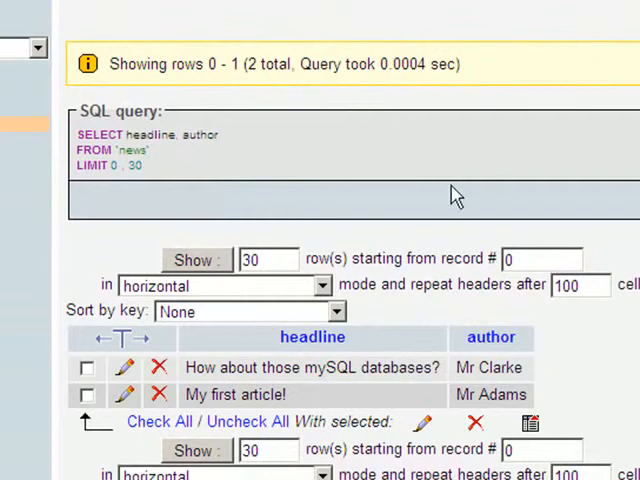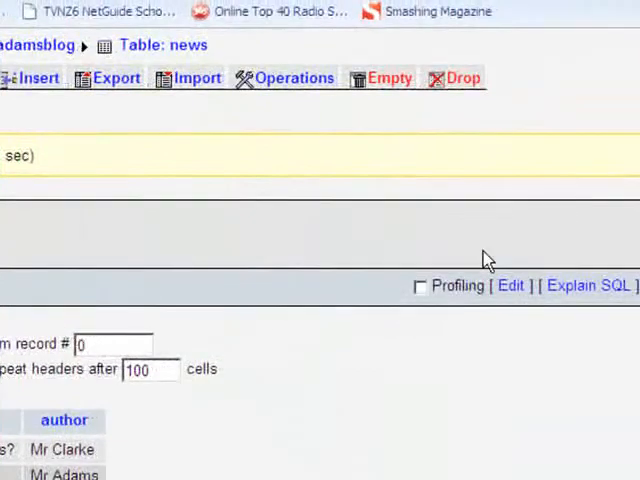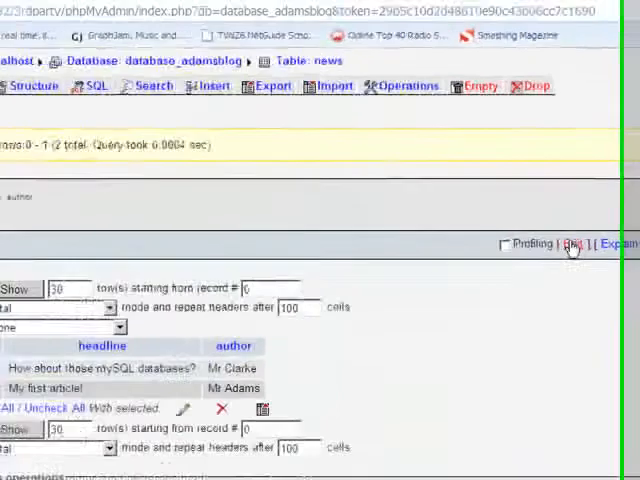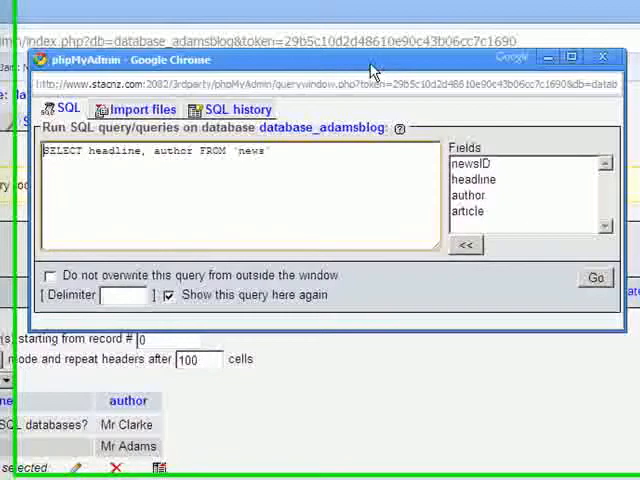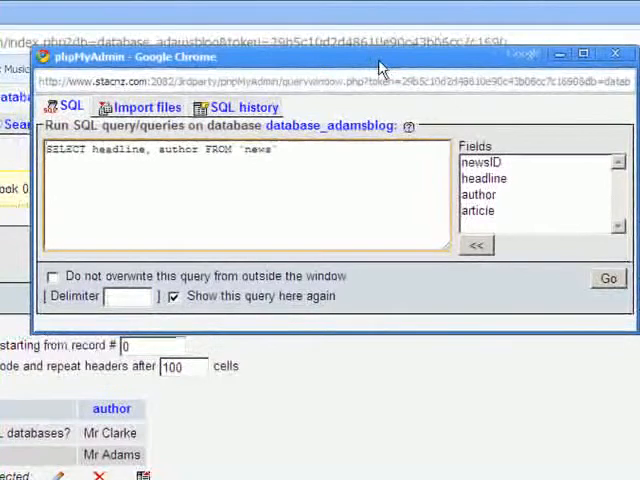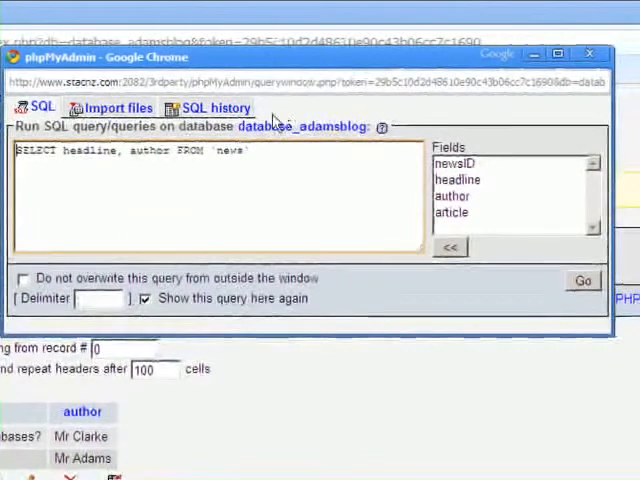Now if you want to change that even more, I'm just going to show you another way you can do this over here where it says edit. That actually brings up a little pop-up menu, which is quite neat because you can actually continue to update your SQL queries without having to navigate through pages in the background.